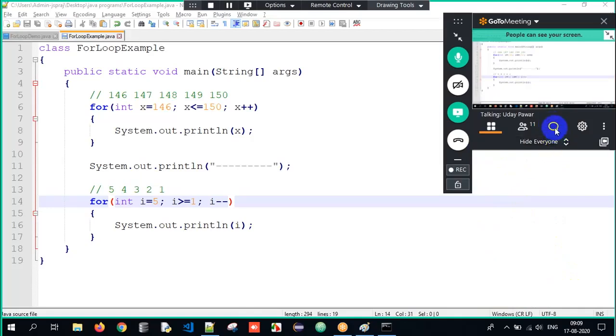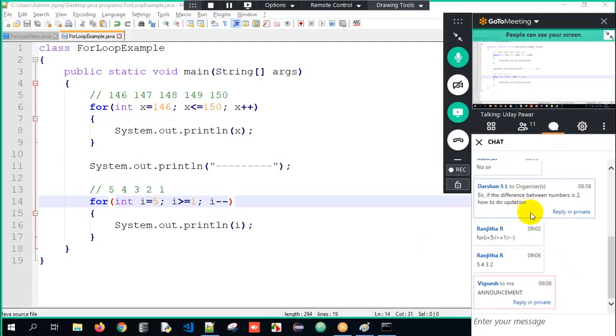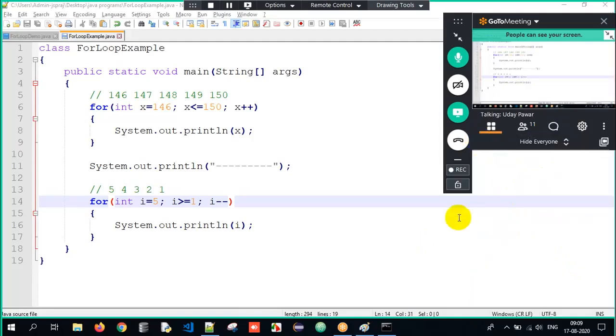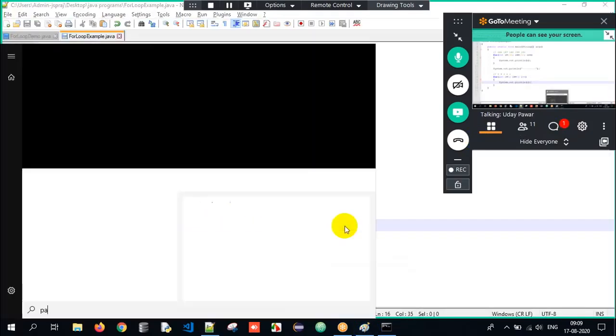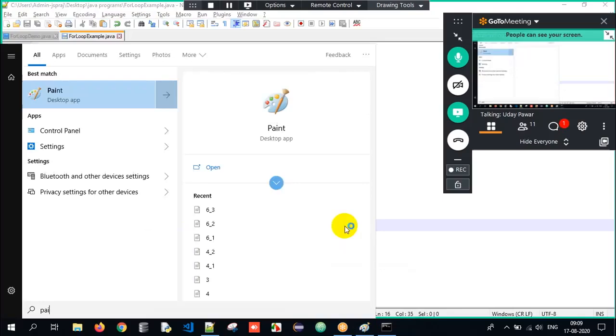Great. Now what are we supposed to do here? There's one question. Sir, what is the decrement? The updation is of 2 numbers. Very good. This is what I'm going to do now. So, sir, what is your requirement here? My requirement is to print.